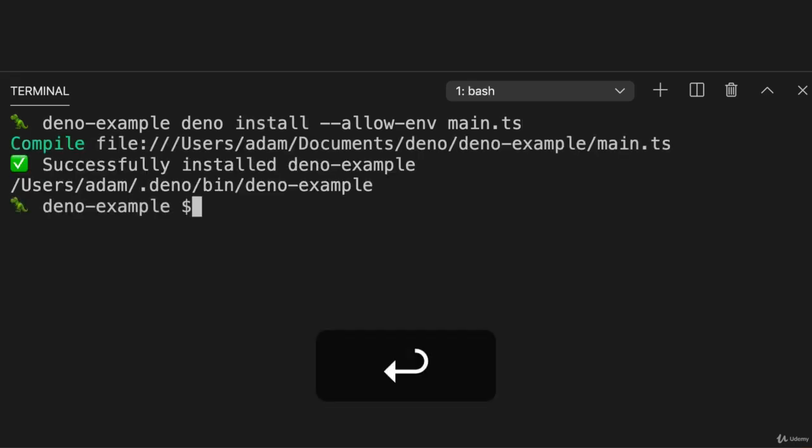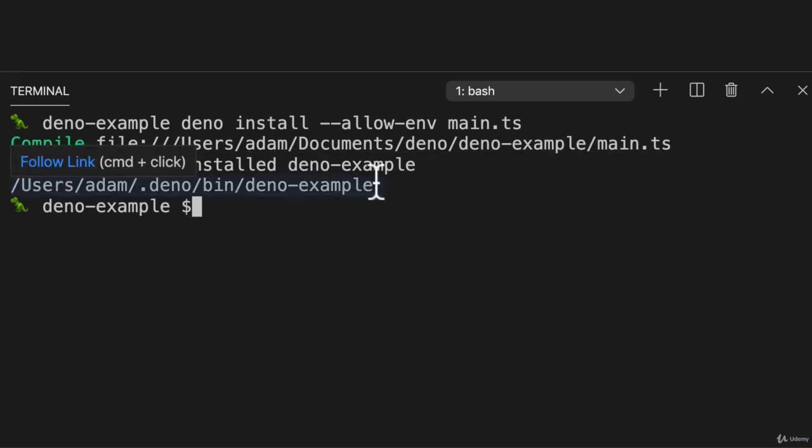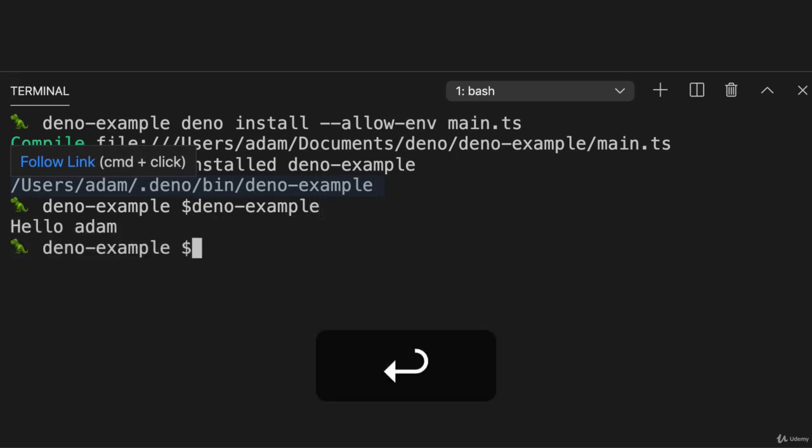And as we run this, we can see that Deno compiles our file and then installs it. We can now run deno-example anywhere in our terminal, just as if it were any other program, like VS Code. This is pretty great. Conveniently installing and distributing our programs is something Deno makes very easy for us.